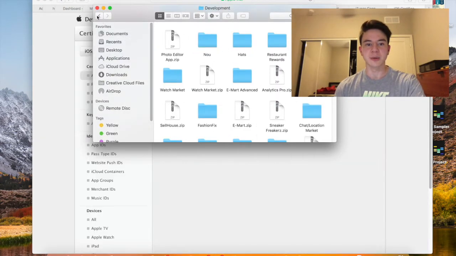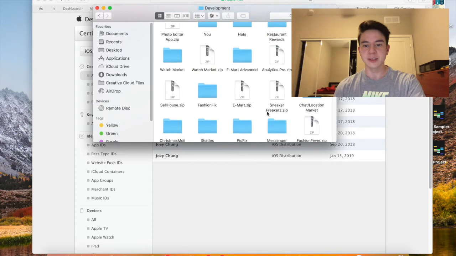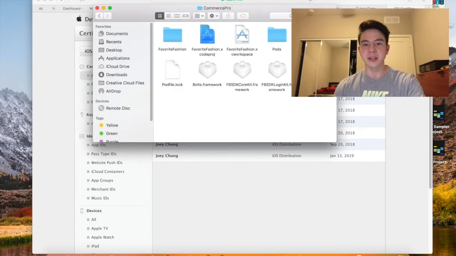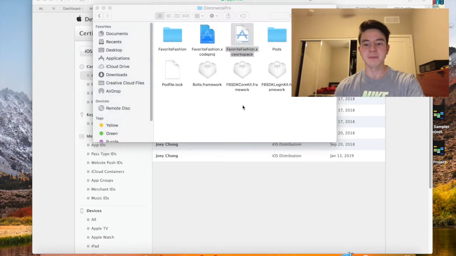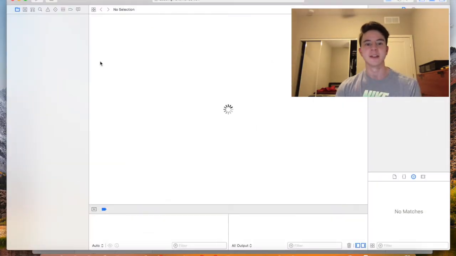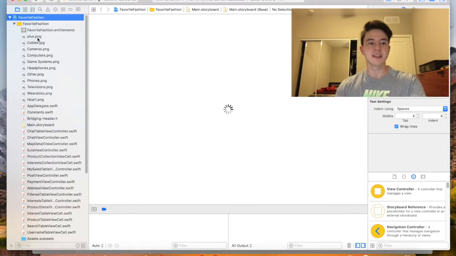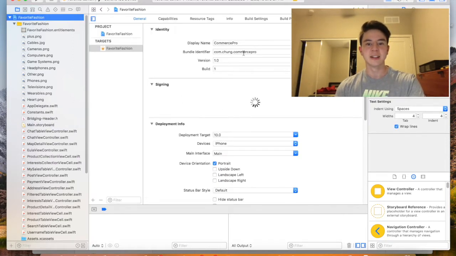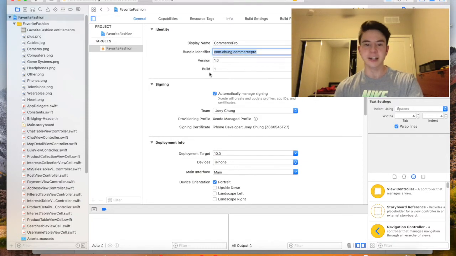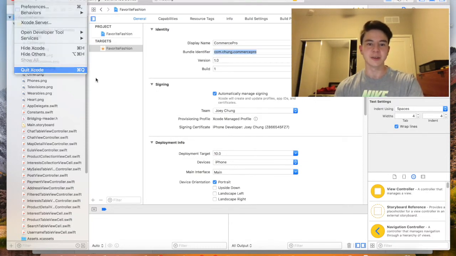Let's check out where the app is. So in my Commerce Pro, I'm gonna open that up to check what the bundle ID was. So if you remember from video 1, inside the Xcode project, all right, you press on this little blue icon, and there's a bundle identifier. You're gonna copy that. Then you can just quit Xcode.